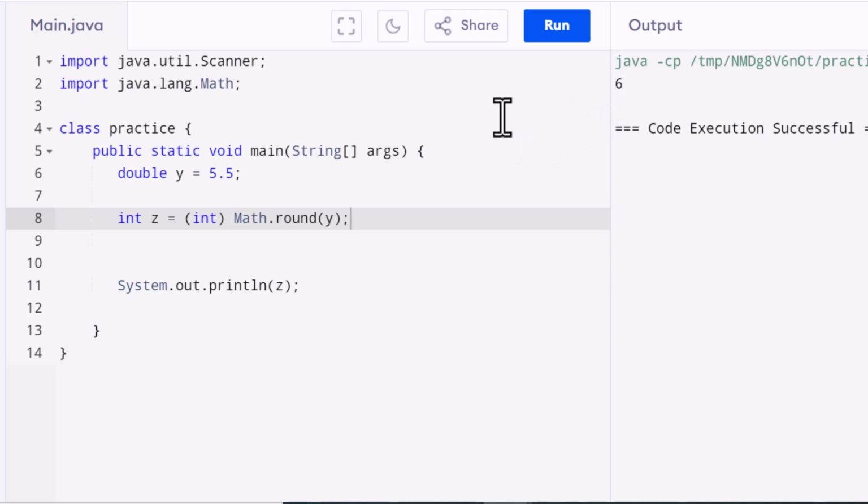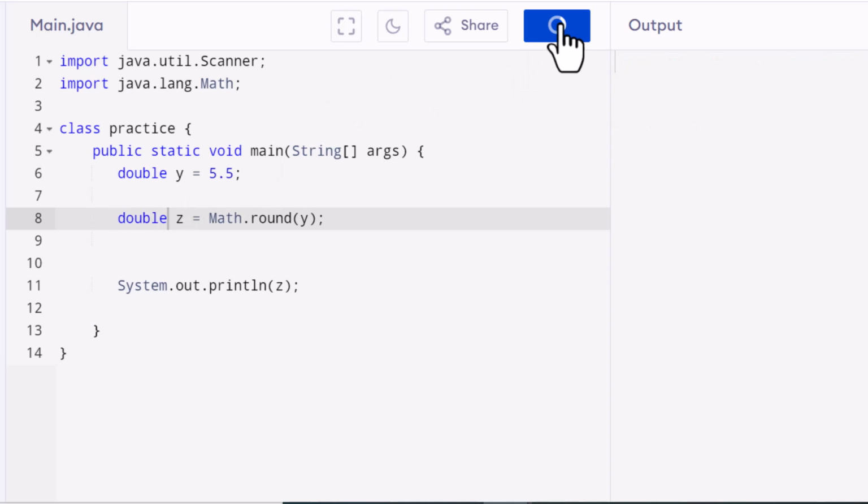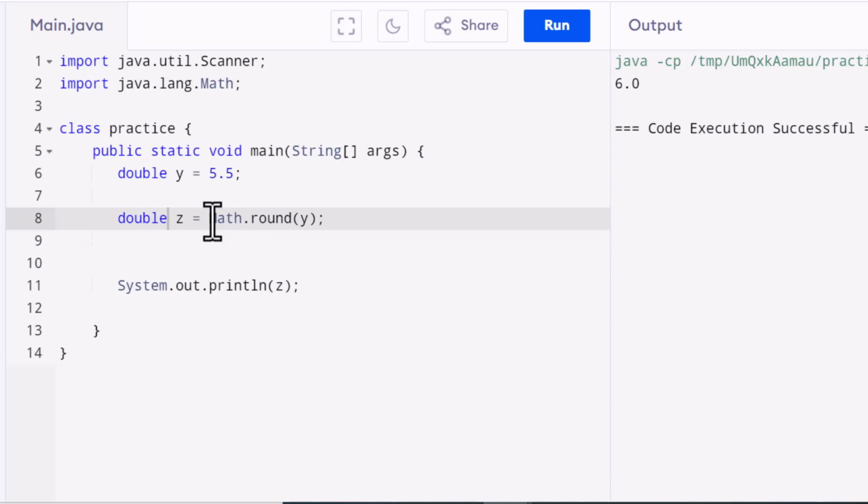And there you go. What happened here is Math.round took that 5.5 and rounded it up to 6.0, and if we were to remove this and make this a double, you'd see that it's just 6.0. We'll just go ahead and do this real quick. It's running a little slow here. And there's your 6.0. So if I want to round a number, I'm just going to use Math.round here.